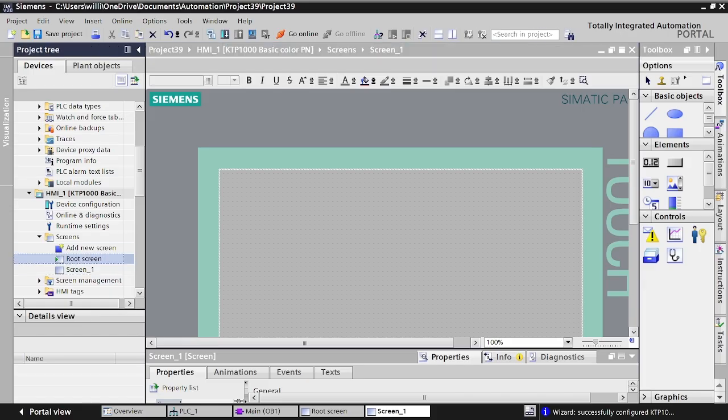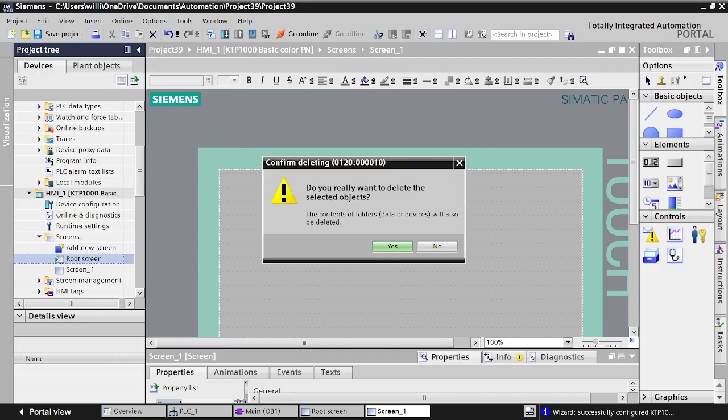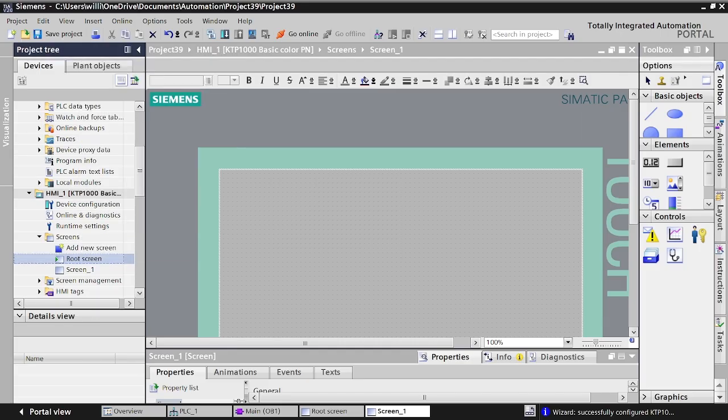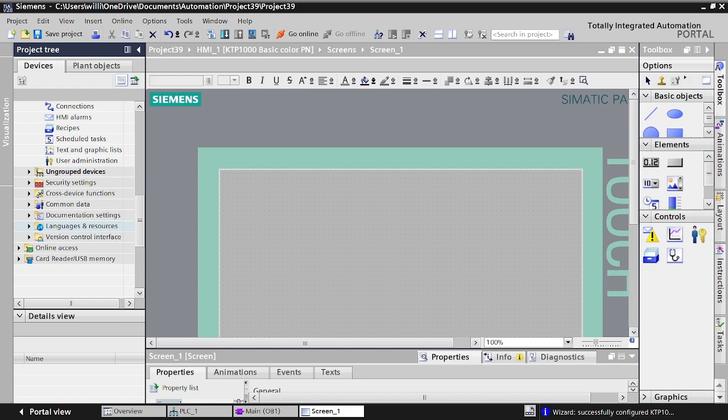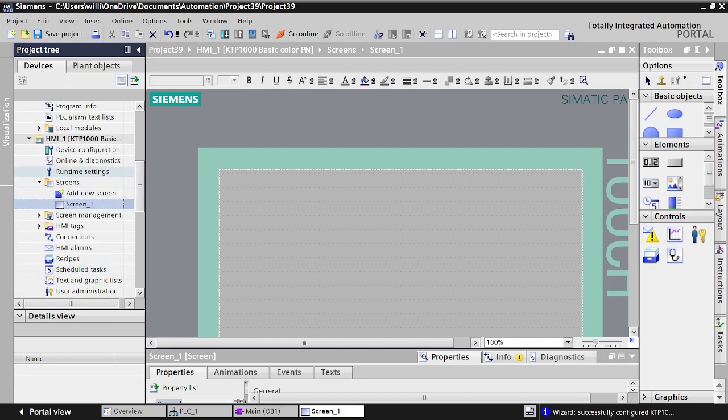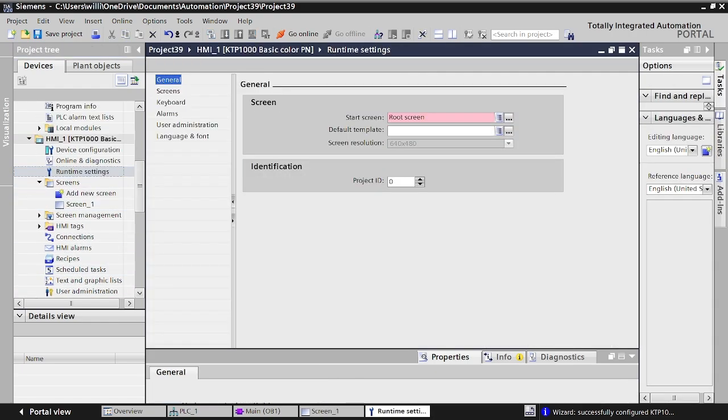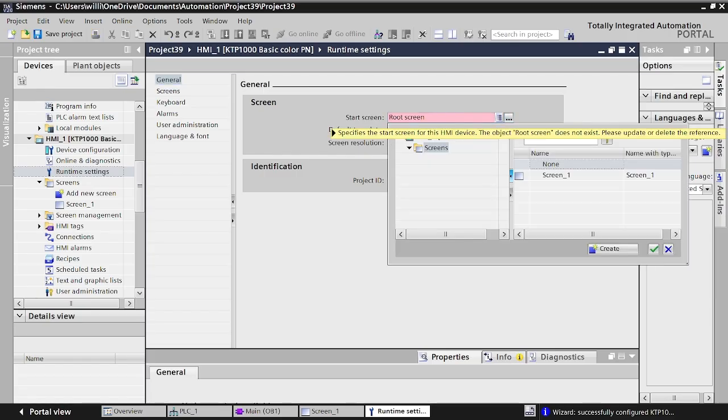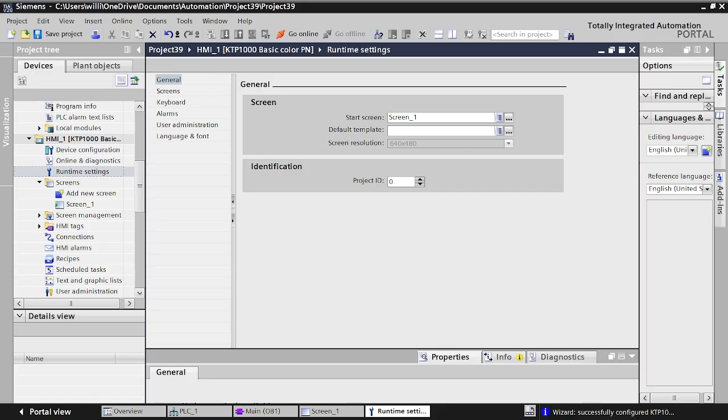Now what do you do with the root screen? You delete it, okay? And you also go up here, in the runtime settings for your screens, and you say, where do I start up and how do I start up? And you answer the red. You say, screen 1. I want to start up on screen 1. I don't want to start up on a screen that I just deleted. So now you've got that fixed.